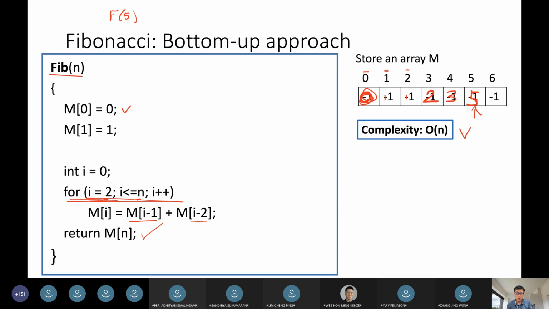The store array is global. Yes, it's global. But you can allocate it dynamically, right? And after you finish, for example, the main program, you can release the memory. For example, after you calculate the Fibonacci n, you just release the array.